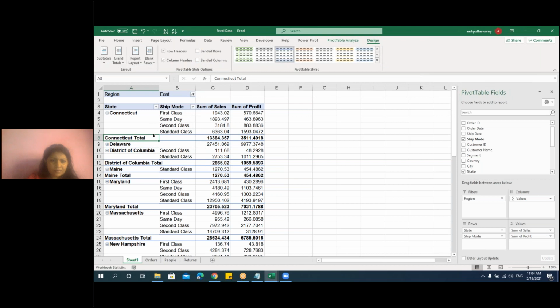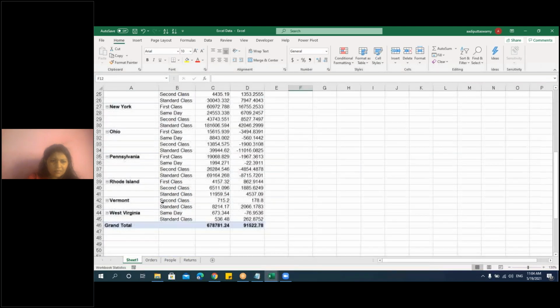I don't want this subtotal. I have to remove this. I want to remove this subtotal. Here in this layout, I have this subtotal. Just go and say, do not show subtotals. See, all the subtotals are gone.